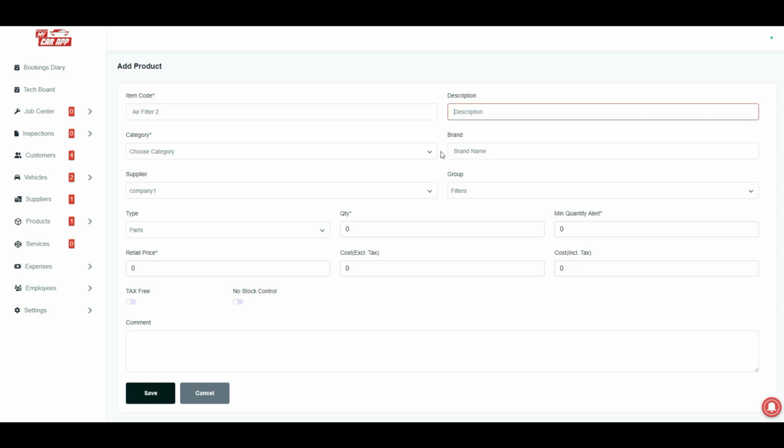You can also input the item code, brand name, supplier details, and the quantity in stock. Maintaining accurate stock levels is essential for inventory management. Set a minimum quantity alert to receive notifications when stock levels are low, ensuring timely restocking.